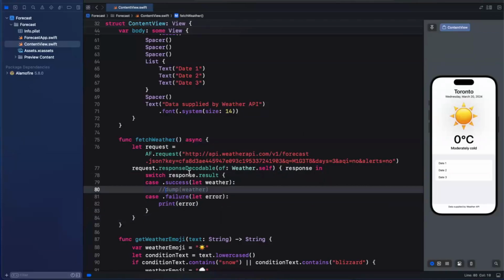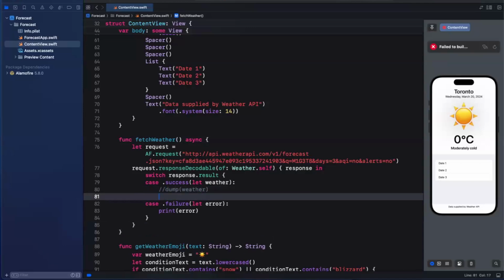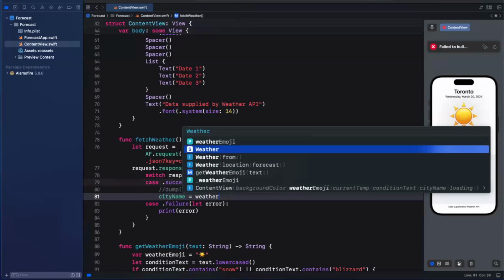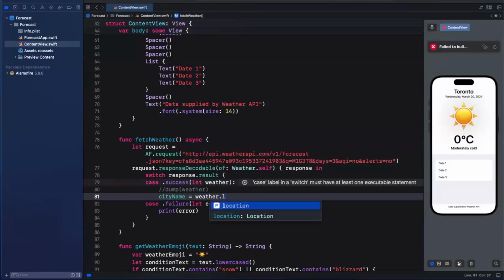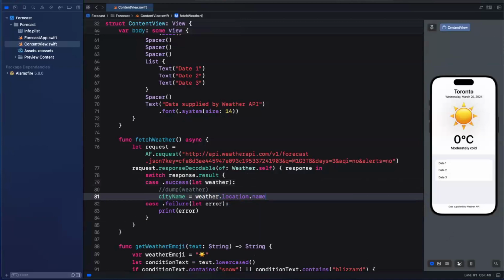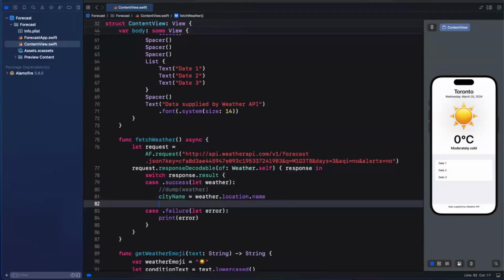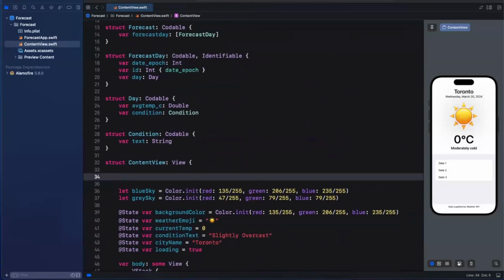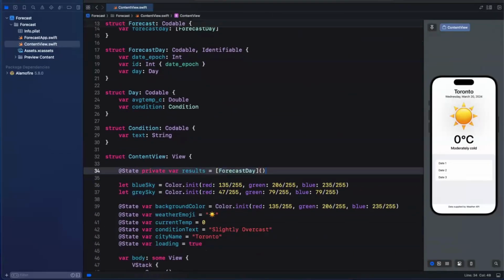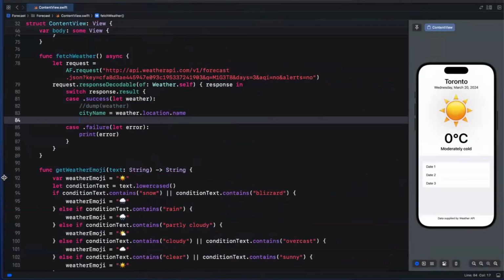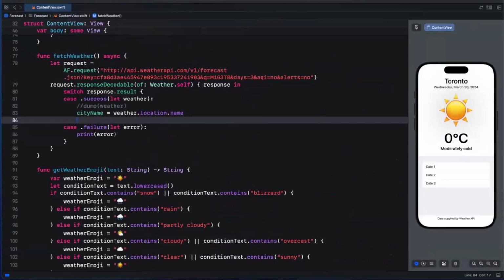So I'm going to comment out the dump, and we're going to start loading our state variables. So the first state variable will be city name. We're going to type in weather, which is the entire response, dot location, dot name. So city name will be returned from the API, and it should be Scarborough. Now we need to create a state variable to contain the array of forecasts. So I'm going to scroll up to the top and write, the results will contain every single forecast that's received. Now I want to pull out the array of forecasts and put them into results.